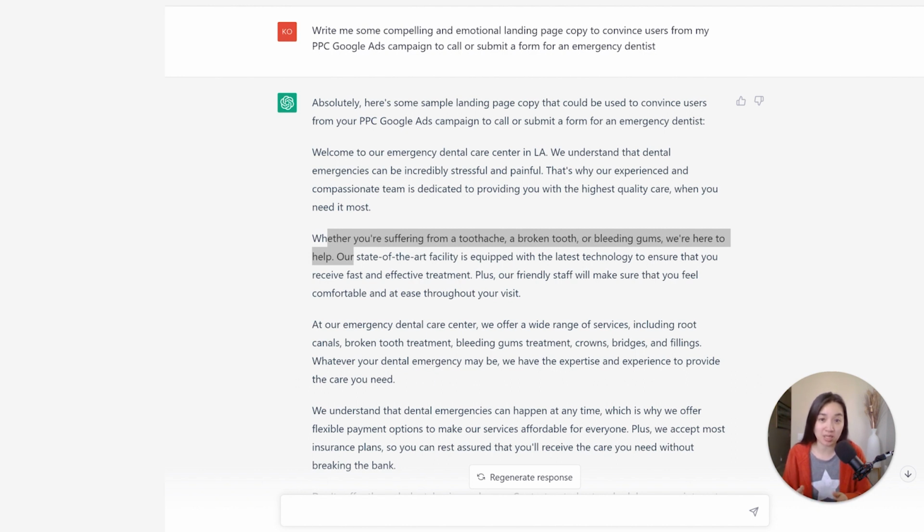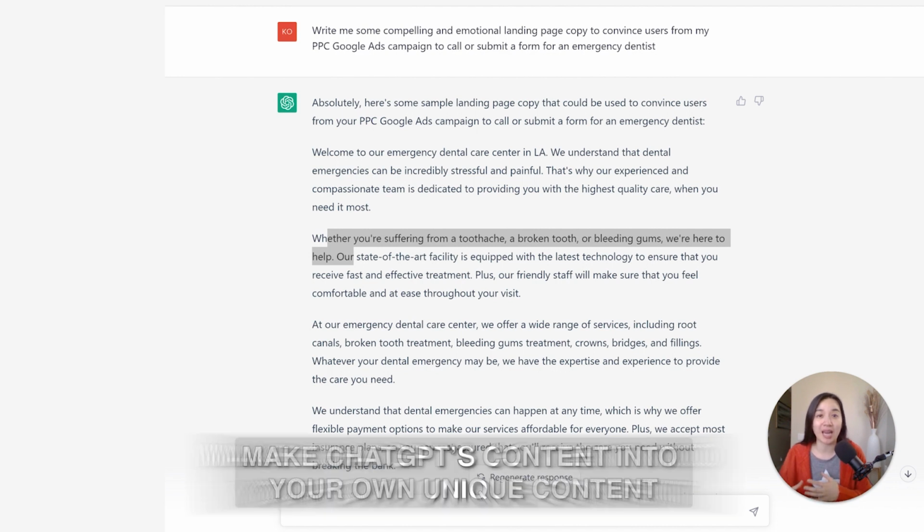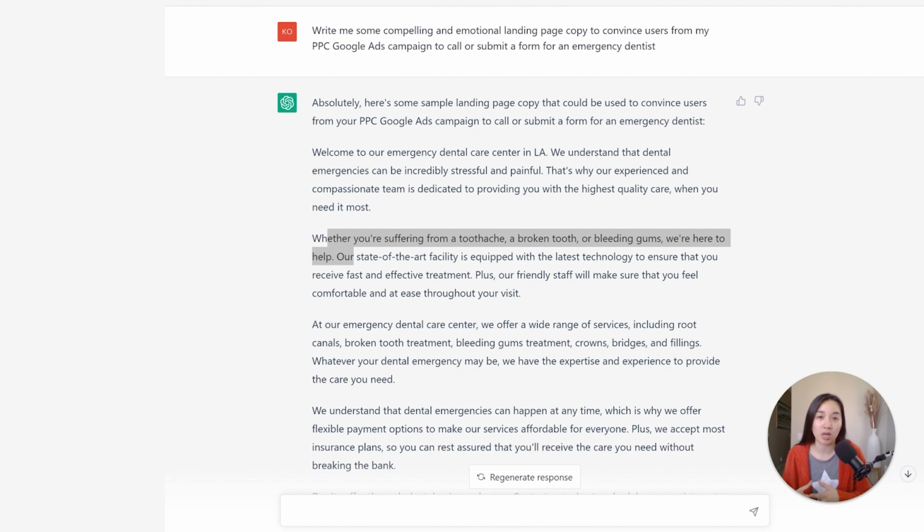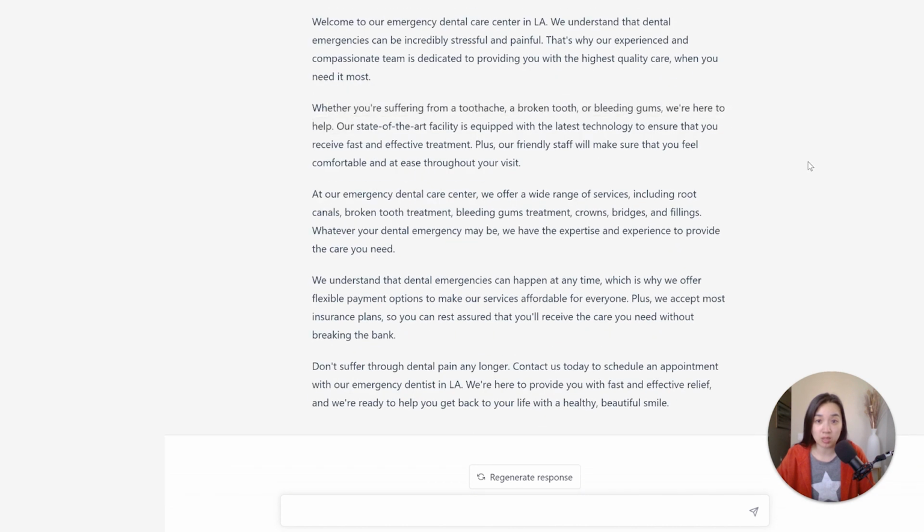It came back with a pretty lengthy piece of content that I can take as a starting point and add my own content and make it my own in order to then put on the landing page or website that I will be sending traffic to. So it's a pretty detailed list here. And it's great because, as you can see, ChatGPT can sort of help you sell. It can help you be persuasive in your ad copy and content in order to convince users to take action from your landing page.